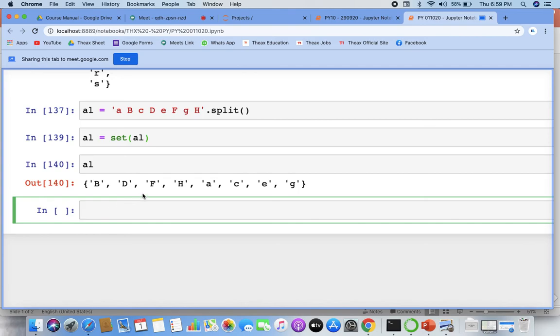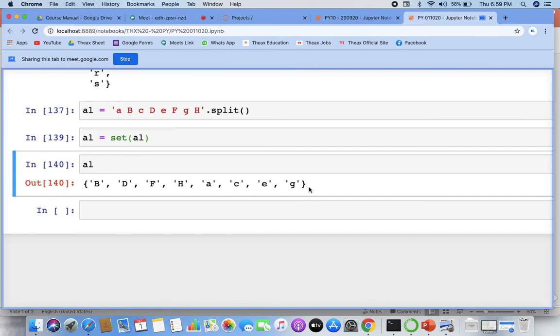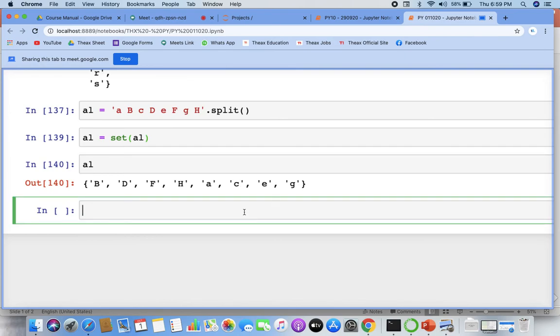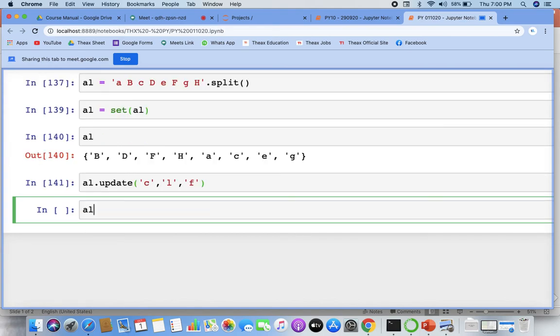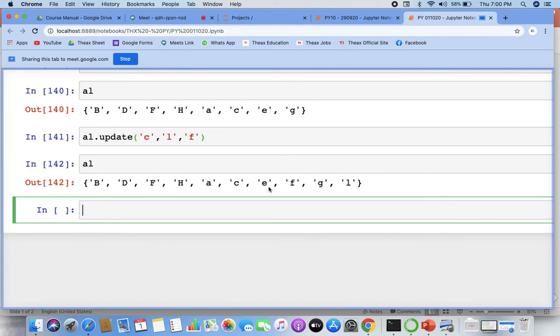So see, order is still maintained: B, D, F, H, A, C, E, G, right? Okay, fine. Going ahead. Now your doubt, right? Let's say I add multiple elements over here. I can use extend easily. Oh, sorry, what is that? Update. Update easily. I want to add C, L, F, like this, all of them. Update. So that is being done, right?